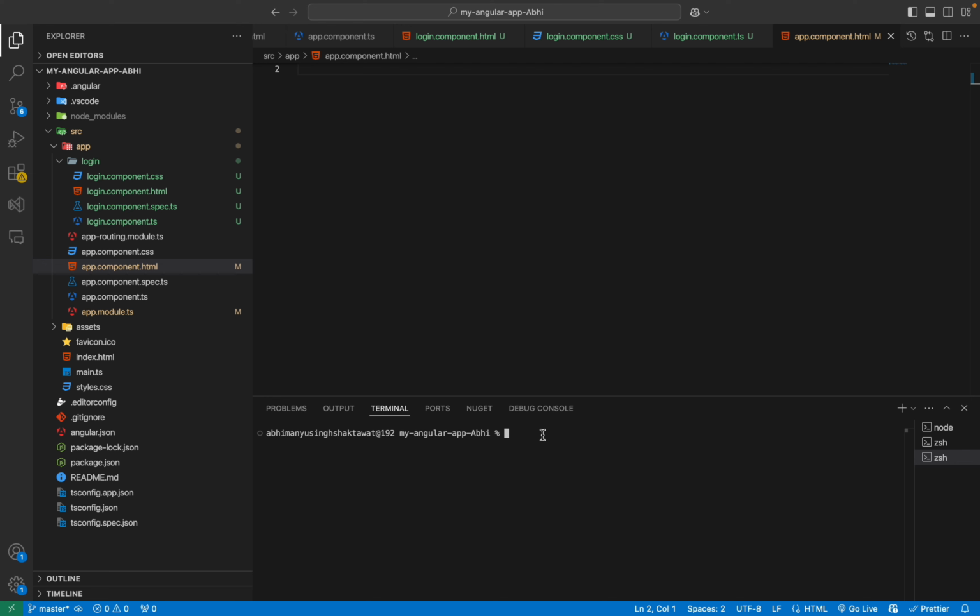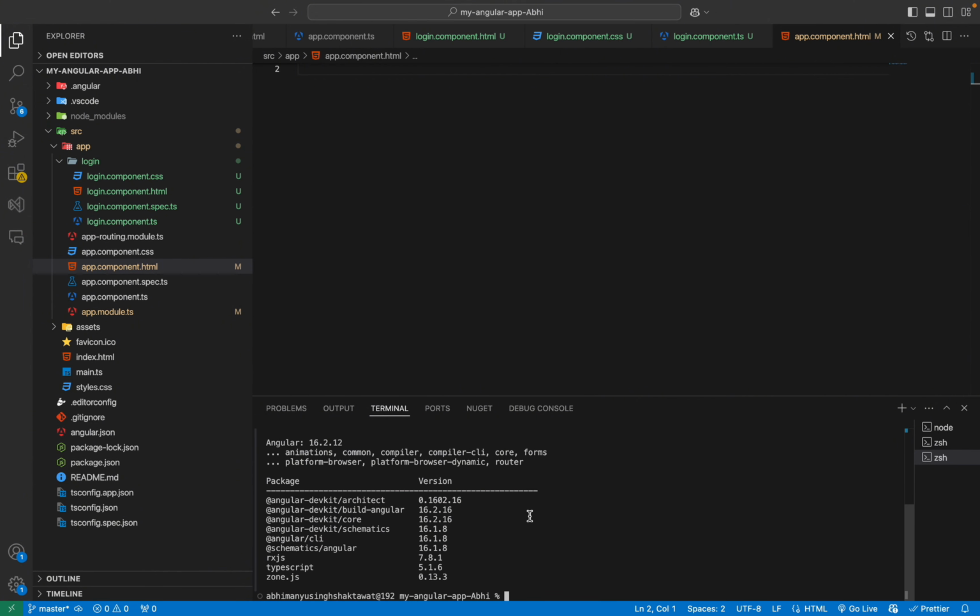So first thing we can make sure is to see if we have our Angular CLI installed globally. For that we can use npm install -g @angular/cli. Once we have this, then we can use all of our Angular commands. So make sure you have this Angular CLI installed. To check this, you can just use the version command. So you can see here we have Angular CLI, which is 16.1.8. So we can confirm we have Angular CLI.